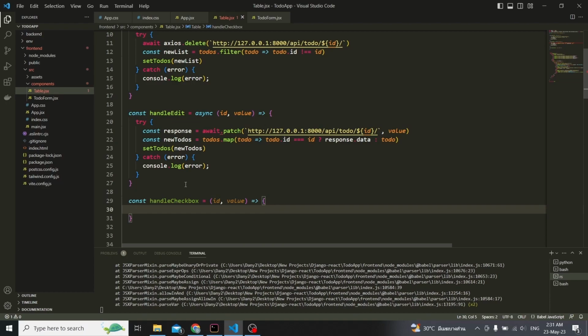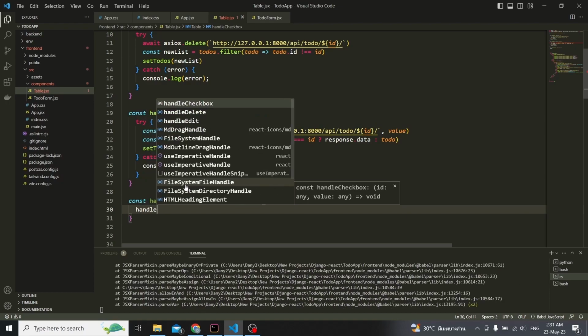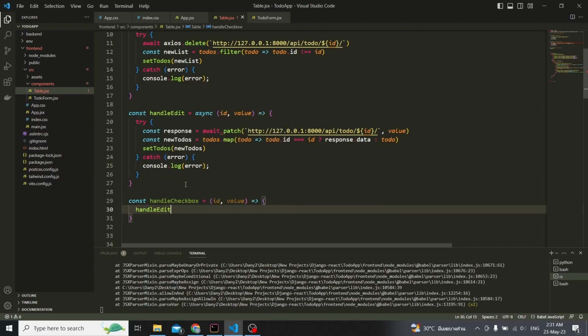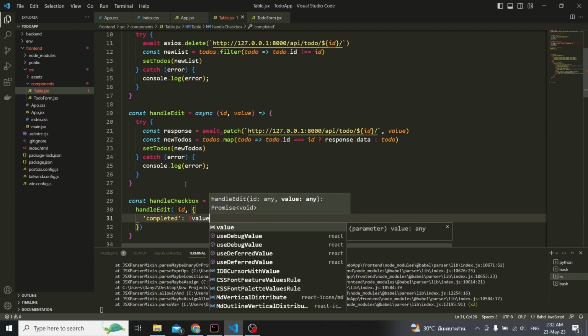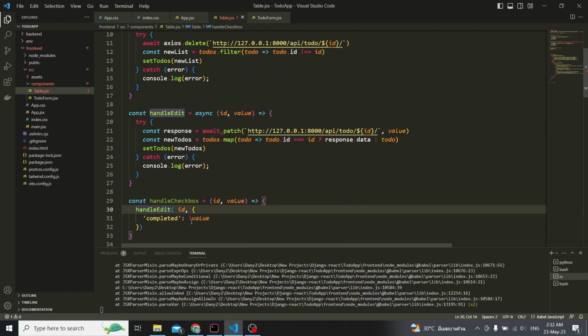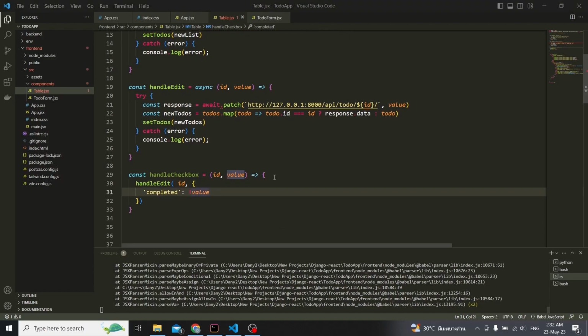We are going to use the handleEdit here. Here we are going to pass the id, and this is now where the value is interesting. So here we just want to know about the completed. So the completed is going to be the inverse of the previous value. So if it's true, it's going to be false. If it is false, it's going to be true. And this we are going to use on here.